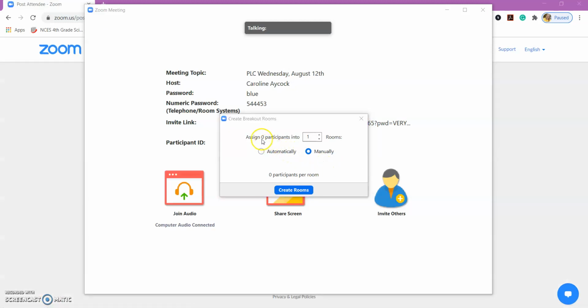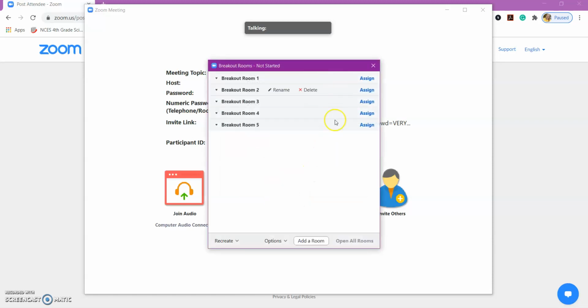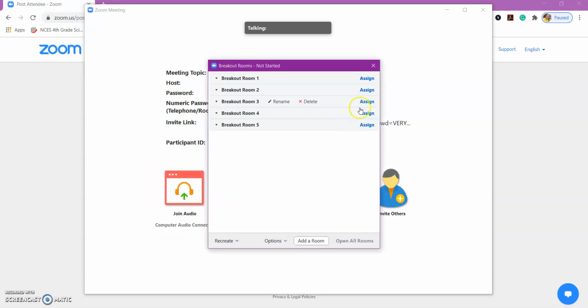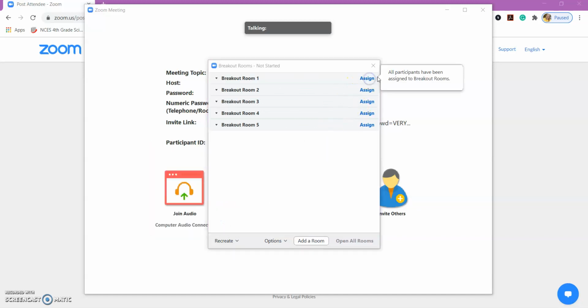Since I have 0 participants, I can't show you exactly how to do it, but I'll show you the best I can. If I decided to have 5 breakout rooms and assign them automatically, I would click on Create Rooms and they would all be assigned and I could open all rooms. If I decided to recreate all rooms, I decided that automatically or randomly wasn't good for our class, I could click on manually and then I would be able to assign which students.